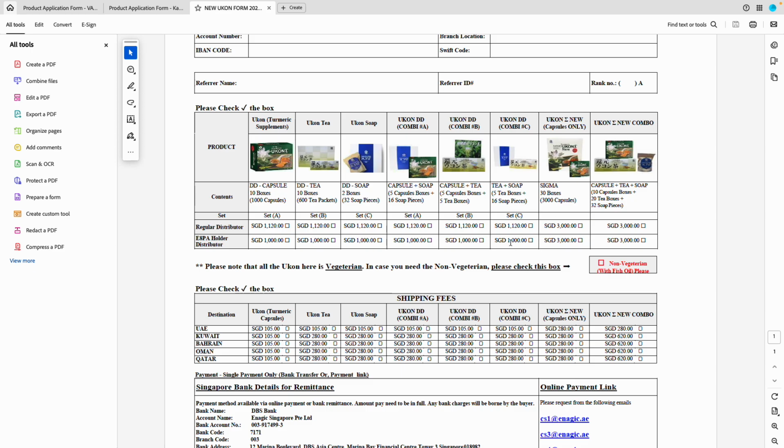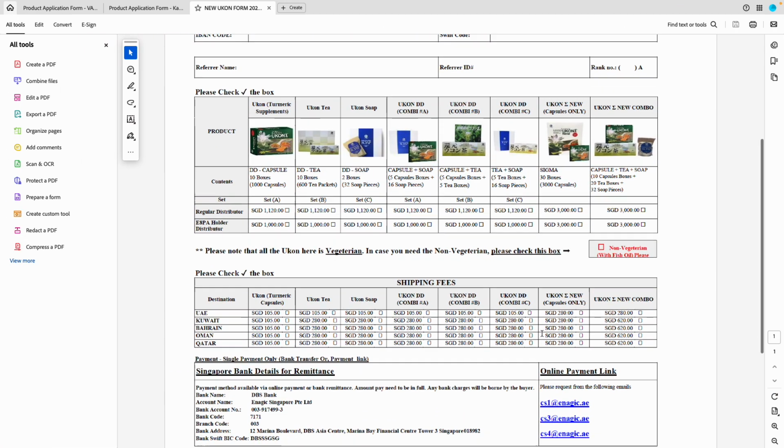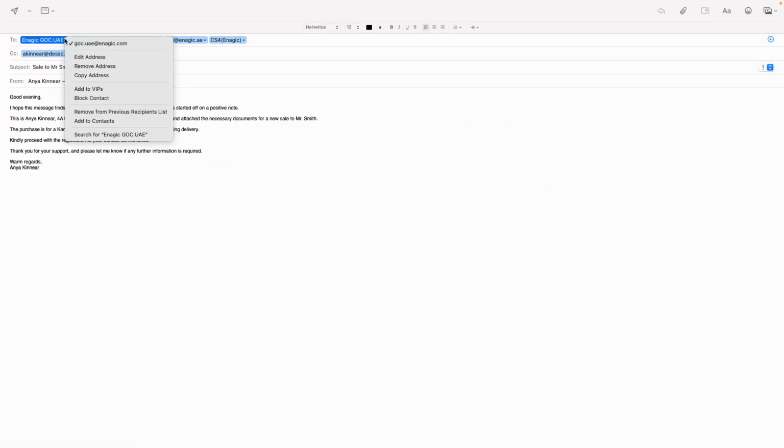And then once you have this completed, they've done their proof of payment, and you have a screenshot of that, you can then send the screenshot to the office, and they will then send you one PDF with everything in one go. And then again, you need to send it to the GOC email address that I mentioned earlier, and the CS1, CS3, and CS4 emails. In fact, you can find those right here. The only email address that isn't here is the GOC. So it's very important that you send it to goc.ae@enagic.com.